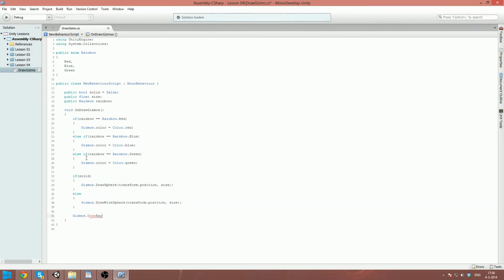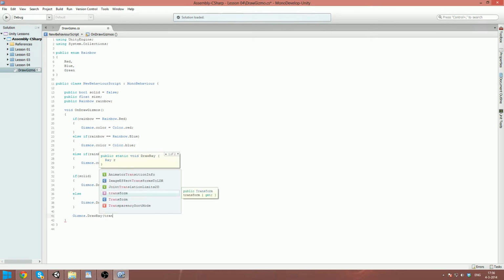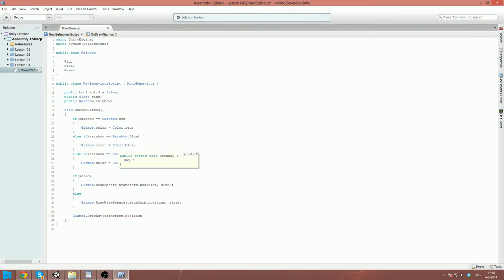And why are we going to do a DrawRay? Because maybe if you were fast, you could see that it also gave the DrawLine. And why we do not use DrawLine is because for DrawLine you need to give a start position and the end position, and we do not have the end position. So we're just going to say Ray, and if we use Ray, we just have to give the start position, which will be the transform.position, and then the direction.